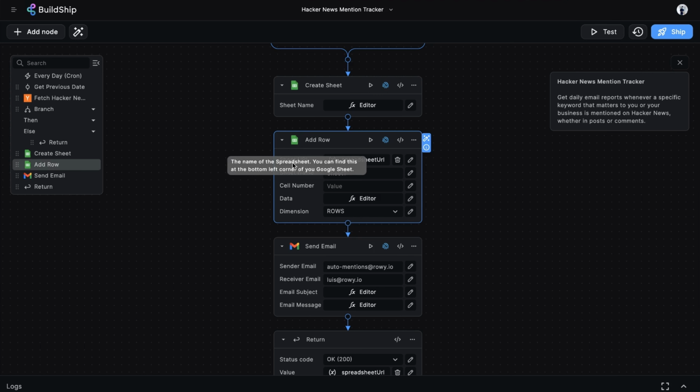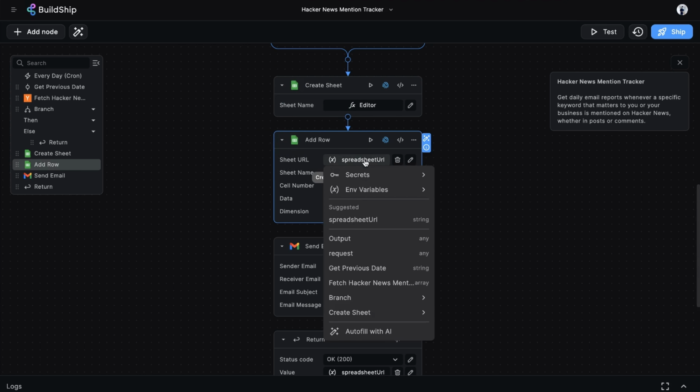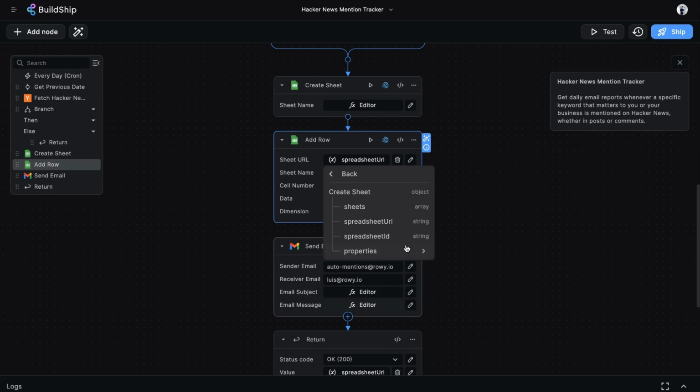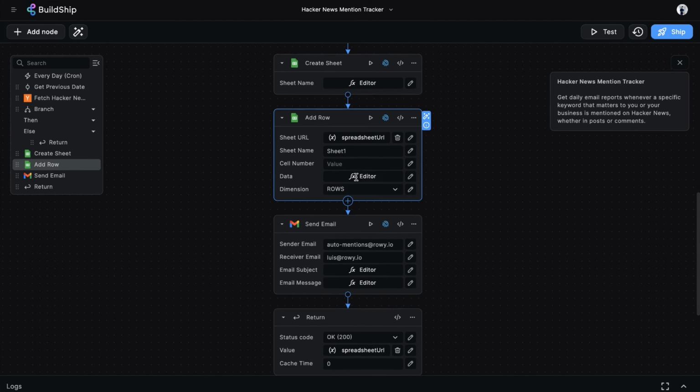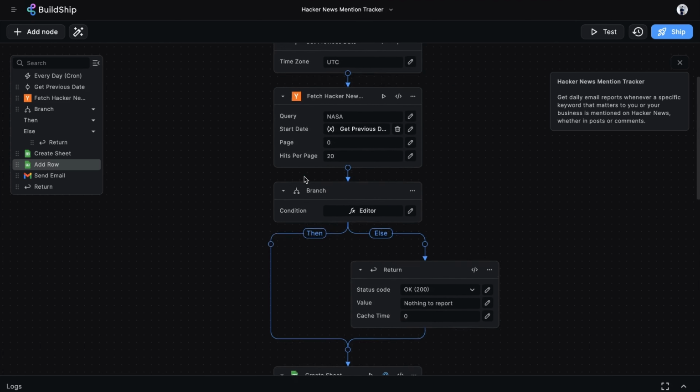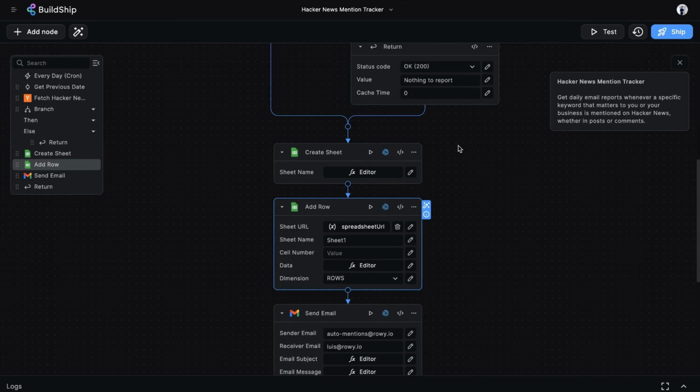The first thing we need to enter here is the spreadsheet URL that we created. So we're just grabbing this from the output of our Create Sheet node, and then spreadsheet URL. We can leave the default sheet name. That's not too important for us. And the important part is the data input. This is where we'll specify what we want to insert into our spreadsheet. This is, of course, all the mentions we gather from our Hacker News node.